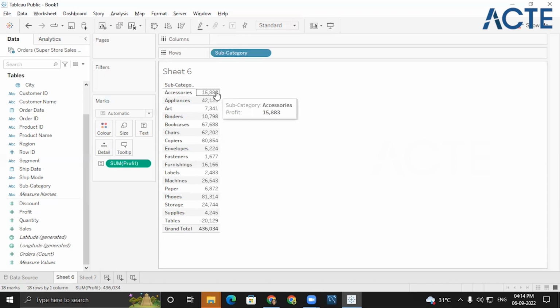You know how to calculate percentage: whatever marks you obtain in a subject, divided by the total number of marks, multiplied by 100. That's how we calculate percentage. In a similar way we need to calculate the percentage, but we have this option by default in Tableau. So what we need to do is click on this sum. You see the sum of profit.